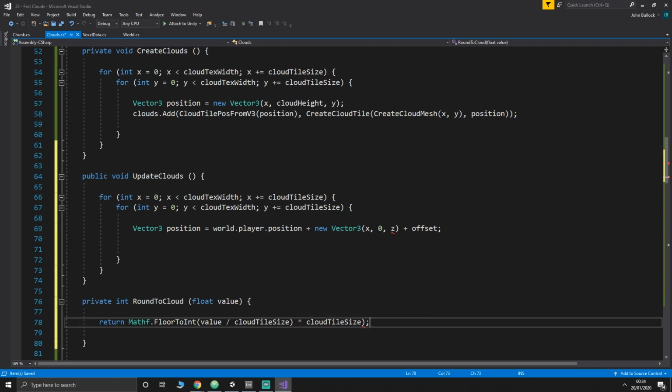Oh, have I missed a bracket off here? Oh, no, I haven't missed one off. I've added one that I didn't need. So we're getting the value divided by cloud tile size, and then we're rounding it down so that we get rid of any decimals, and then we're timesing it by cloud tile size to get back to where we were, but minus the decimal points.